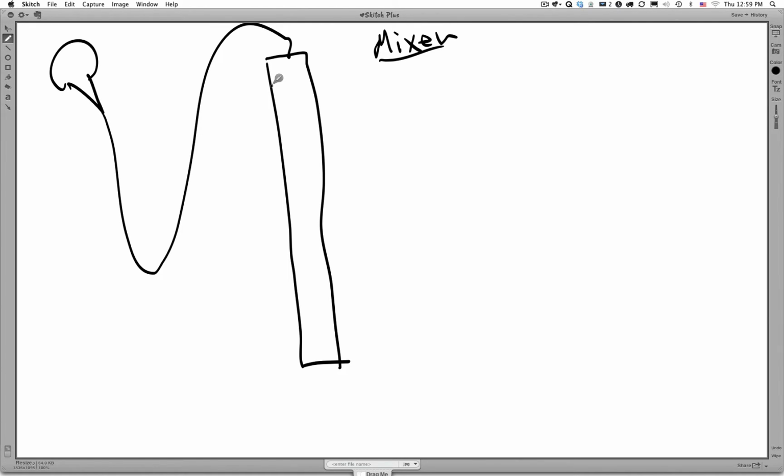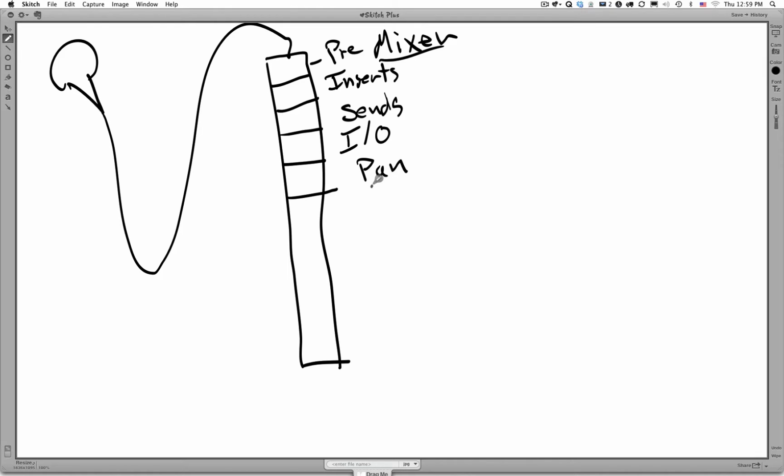And you know from prior discussions that in each of these we have separate elements. We have a preamp, a microphone preamp. We have inserts that affect the entire signal. We have sends that allow us to send part of the signal to different locations. Then here we have the input and output section. Here we have the ability to pan our audio from side to side. And then here, lastly, is our volume fader.